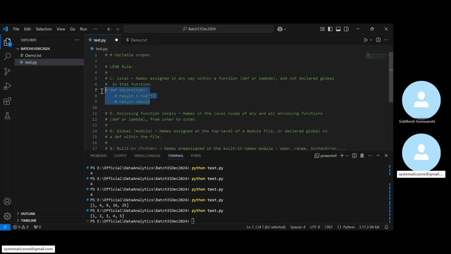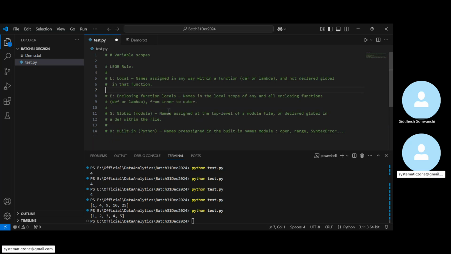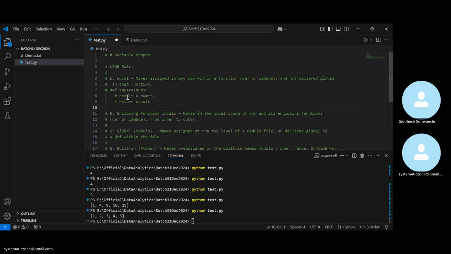Now come to enclosing function local: names in the local scope of any and all enclosing functions, like def or lambda, from inner to outer. Here we were passing this variable to this value, and this function will return a value to the outer one.